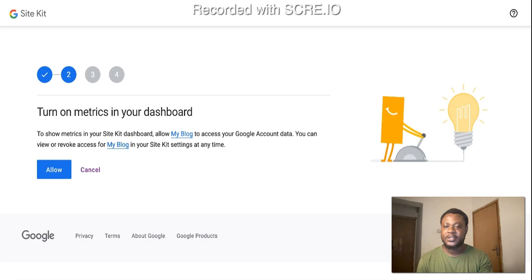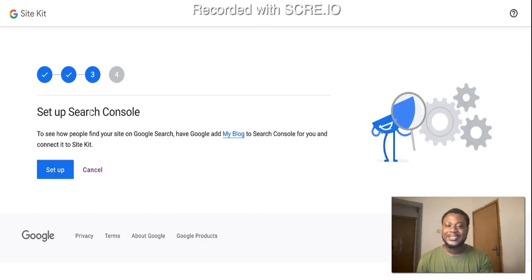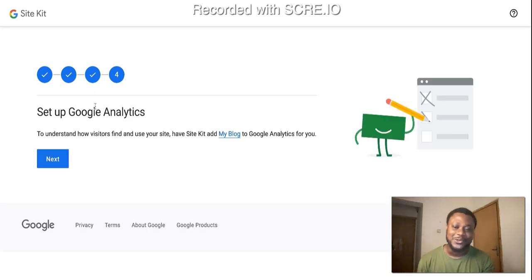Okay, I've passed the first one. The second one is to turn on the metric in my dashboard so that I can see all the things happening on my Google account, my search console, my analytics, and so on. I said yes. Then the next thing is to now set up the search console, right? I mean, what we've been doing before are the preparatory things. Now we'll set up the search console. The next thing is to now set up Google Analytics. And we do that with just one click.